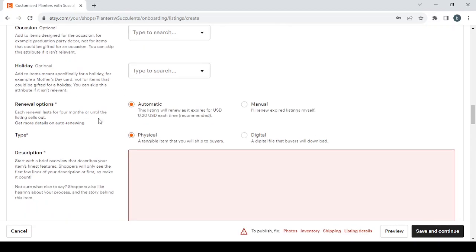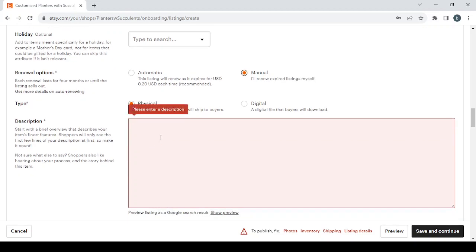Then we have the renewal options. You can choose the automatic, which costs 20 cents each time, or you can choose the manual, which is free. So let's choose the manual. Then here we have the type, if it's a physical product or a digital product. So it's a physical for me.